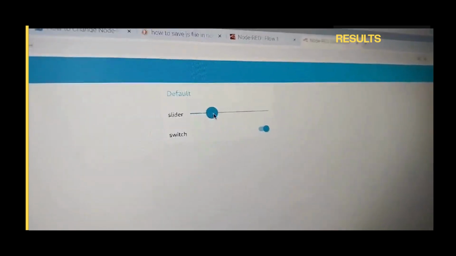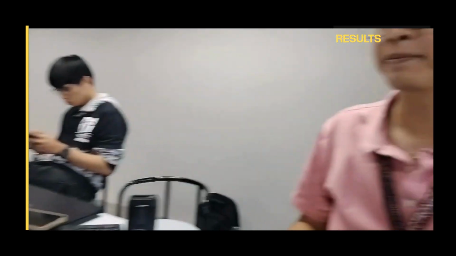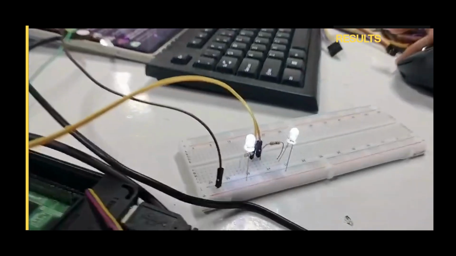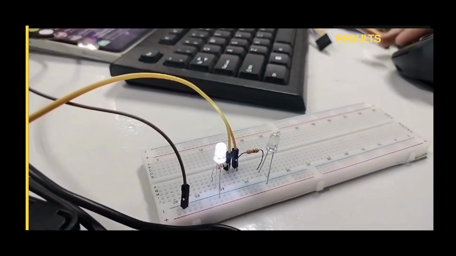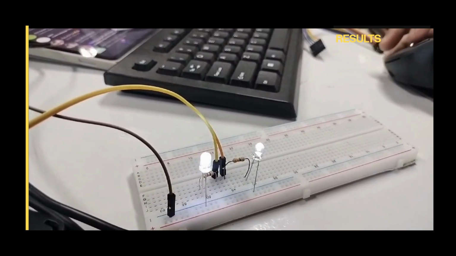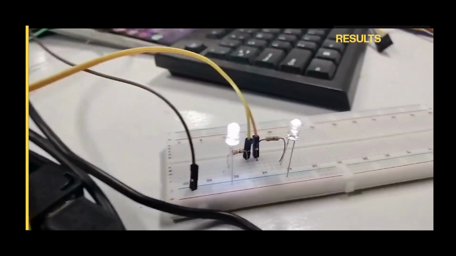So as you can see, Myrnie is controlling the slider. Voila. Now it's the switch, controlling the switch. On, off, on, off, on, off. And this is our setup.